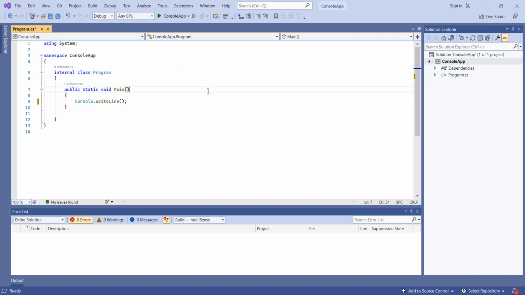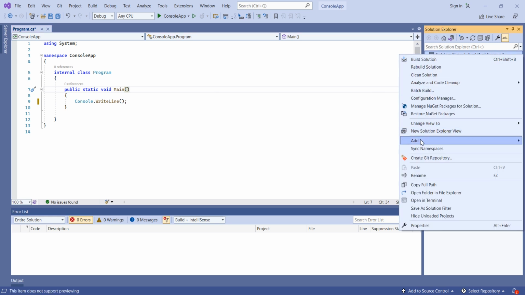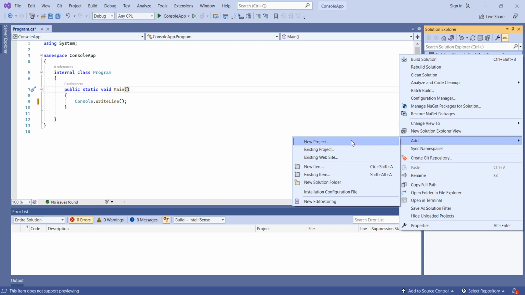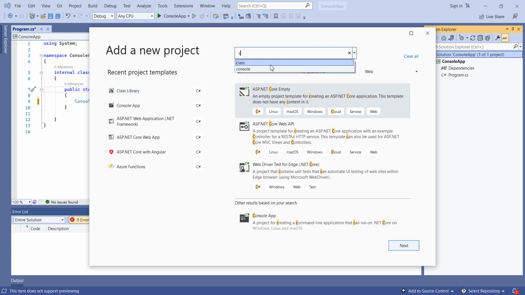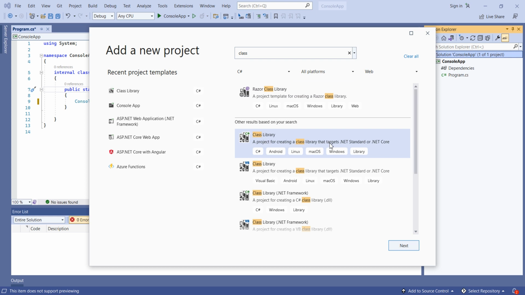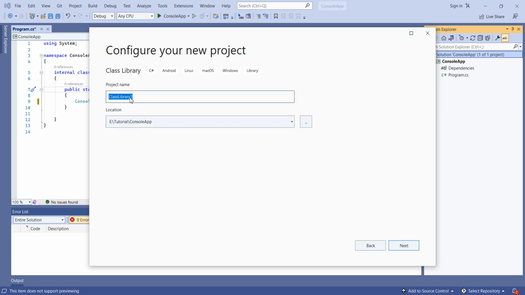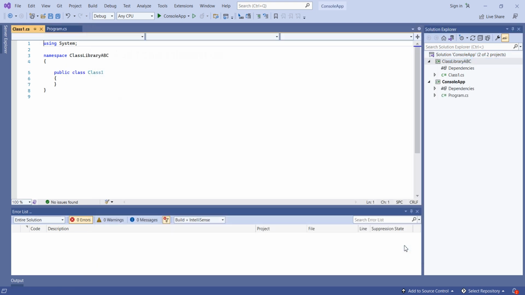Let's take one example of a user defined namespace. Now I'm going to create one more project in our solution. Here I am going to take a C# class library. Click on next. I'm going to name it ClassLibraryABC, click on next. The framework will be .NET 5.0, and click create.